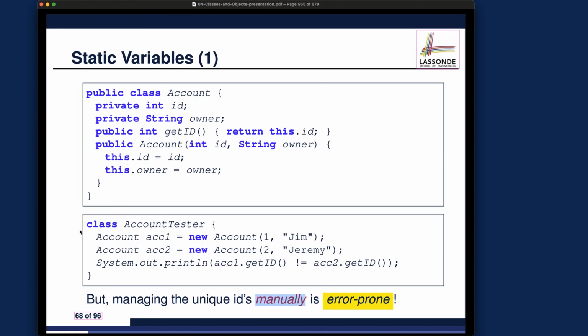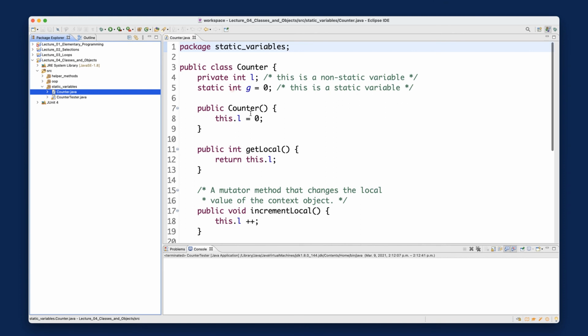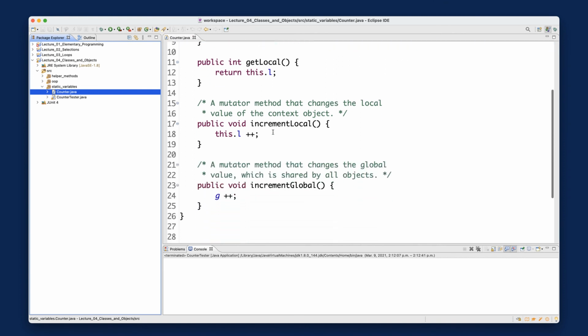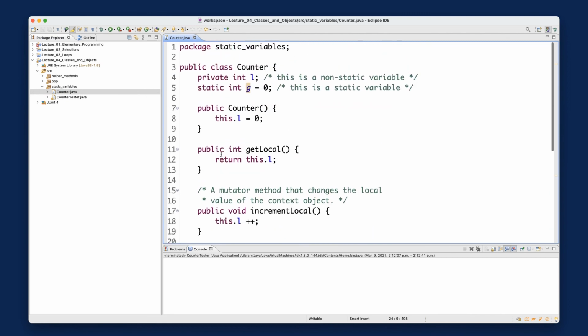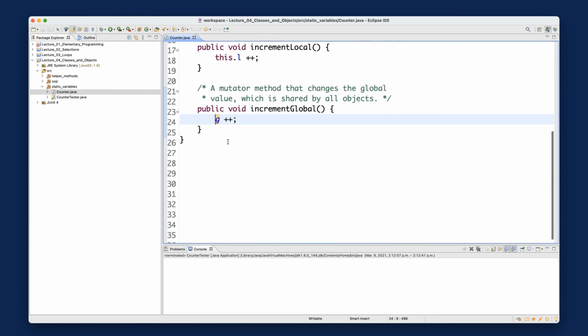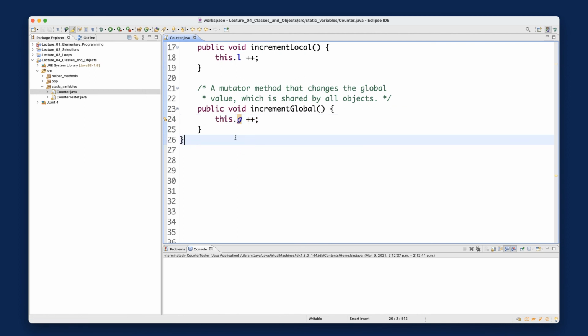Okay, let's go back here. What I would like to show you is, if I go to Counter over here, you can see we've got G plus plus. So G is the static variable. However, if I say this.G over here, it will compile, no syntax or compilation error. However, there's a warning over here. If you move your cursor over, it has the warning message.